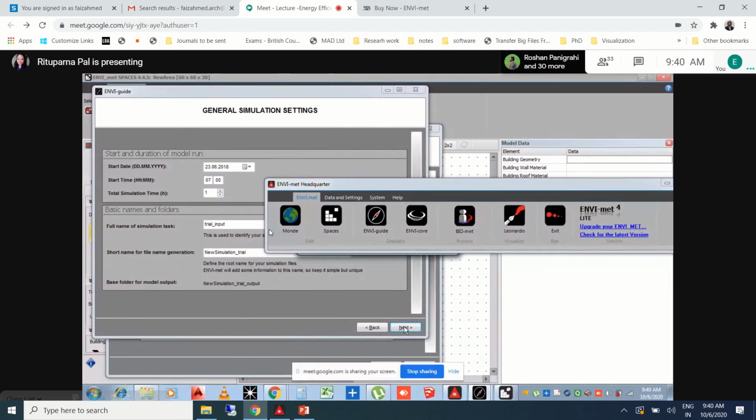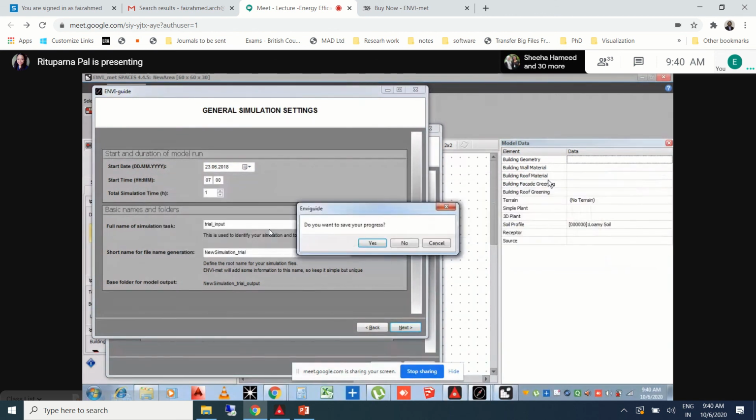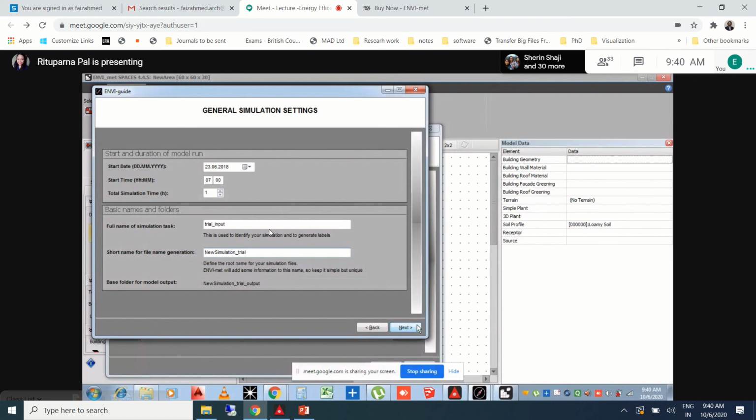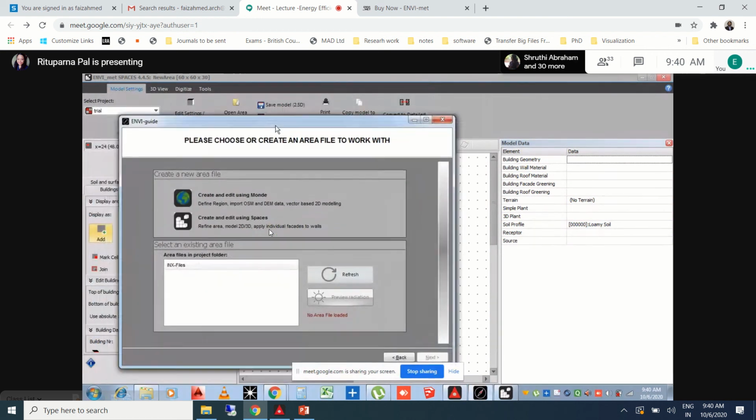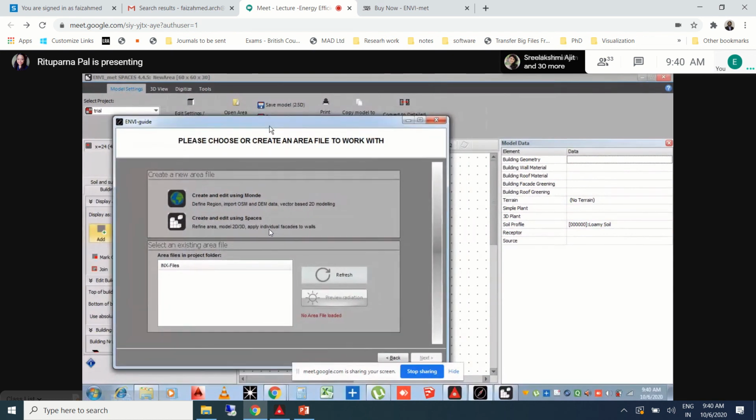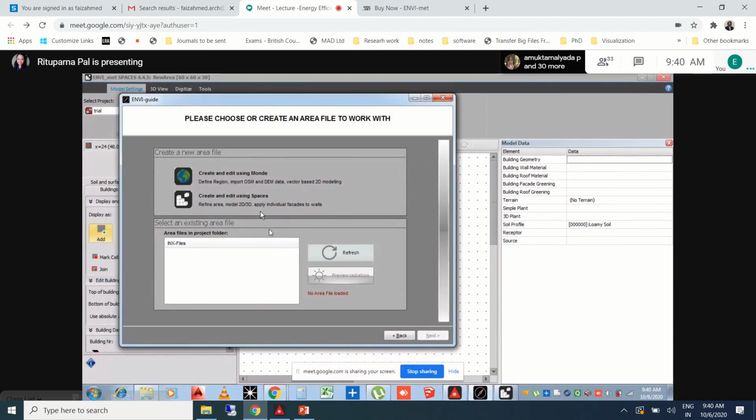Ma'am, one more doubt. After clicking next on this page that you are showing, the general simulation settings, one page has come, but I am not getting the same options that you are getting. I have tabs like my world, layers, edit and analyze. After clicking next, we are not getting this particular page which you are seeing on my screen. I'm getting some other page.